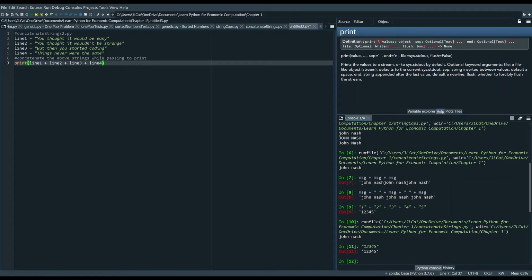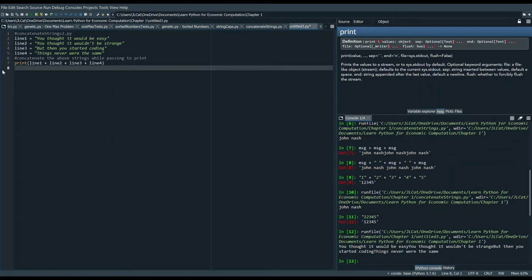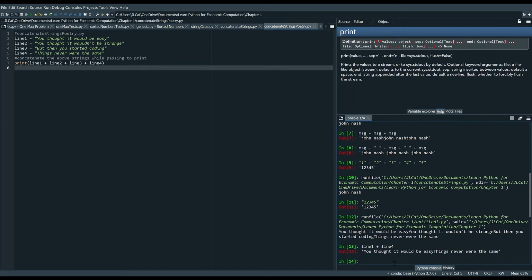Oh, there we go. Alright, let's run it and see what it does. Oh, and I forgot to save, so I better save. You know what, I'm going to call this concatenate strings poetry, because we're going to put together a few of the exercises here. Okay, so let's just call it that. And you can see here, if you put together whichever lines you want, line 1, line 4, you get the same result in the console.